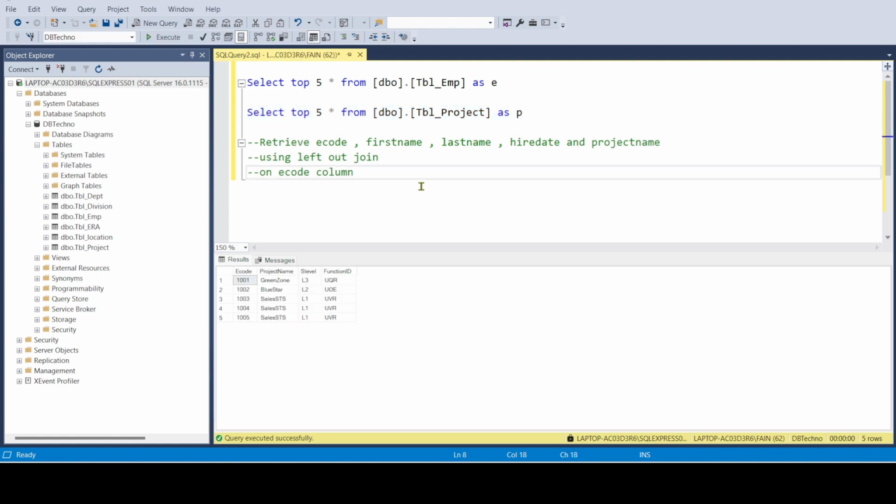Now create a dataset that will contain E-code, first name, last name, hire date from table EMP and project name from table project. Because we are using left outer join, our query will create a dataset that will contain all the records from table EMP, but it will show only those project names from the project table where the E-code of table EMP is matched with the E-code of table project. And if there is any E-code which is present in table EMP but not present in table project, then our query will give the E-code, first name, last name, hire date details only, but the project name will be null.